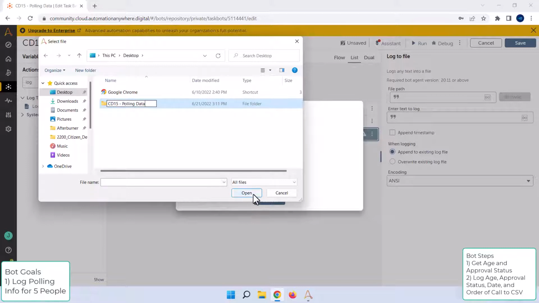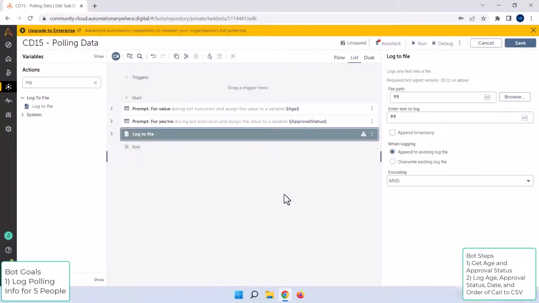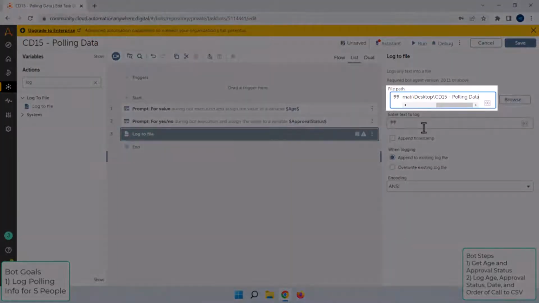Then, I'll open that folder and copy the file path by clicking to the right of the new folder name in the address bar near the top of the window. Once you've copied that folder path, click Cancel to close this window and paste that path into the file path field. We'll add a backslash and then call this file pollingdata.csv.